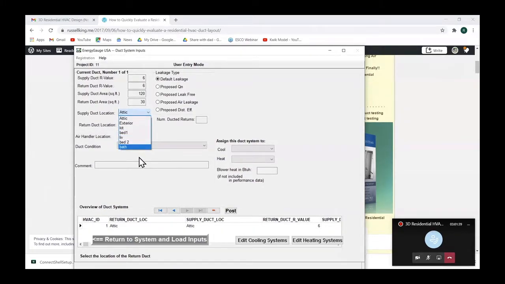If the ducts are in conditioned space, just pick any one of the rooms, and it'll just know that that's conditioned space. It doesn't really matter which room you pick. So we're going to leave these in the attic, okay? And where is the air handler? I drew it in the attic, so that's where I can put it.